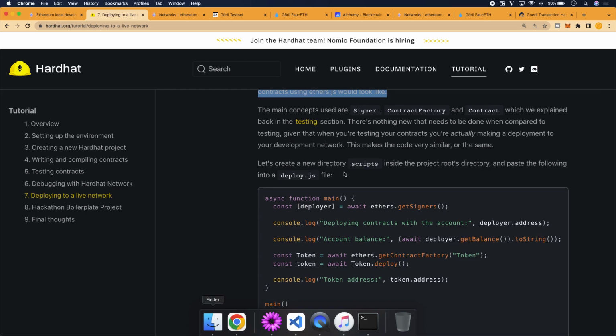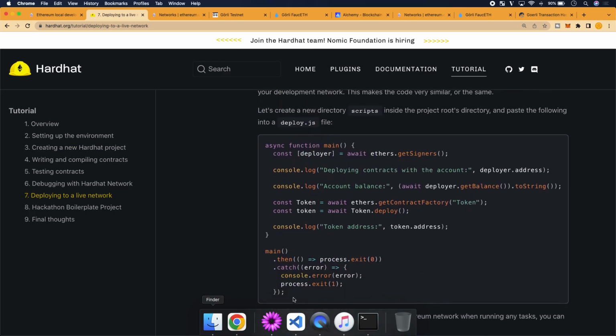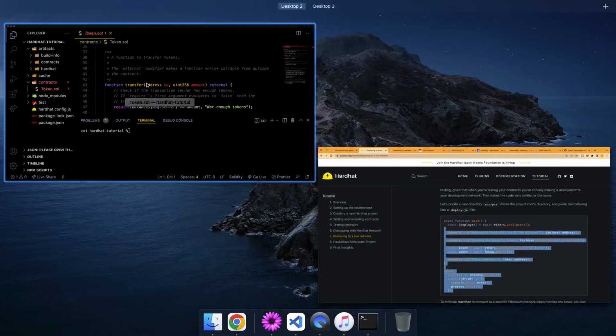Okay, so let's create a new directory, scripts, inside the project root's directory and paste the following into a deploy.js file. So it looks like you need to write this code in order to be able to do the deployment.